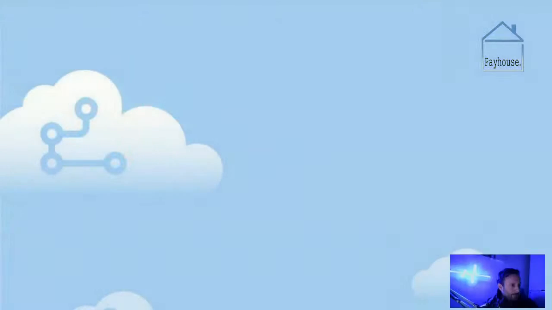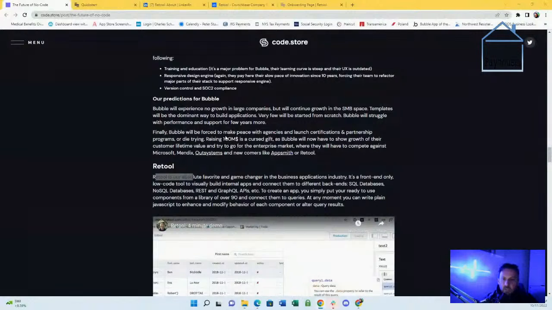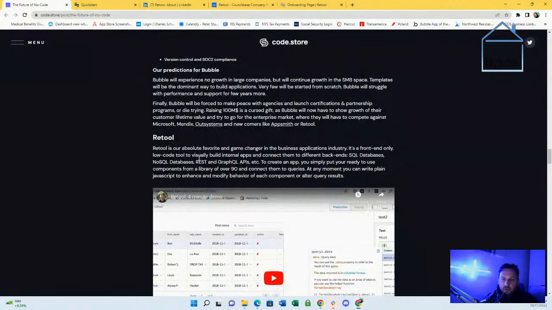So this is how I found out about it, just to give you the context. The prediction for Retool: our absolute favorite and game changer in the business application industry. It's front end only, right? So this does not have a back end, and you need to connect to a back end with this tool. Front end only, low code tool to visually build internal apps and connect them to different backends, SQL databases, NoSQL databases, REST, GraphQL, APIs, etc.